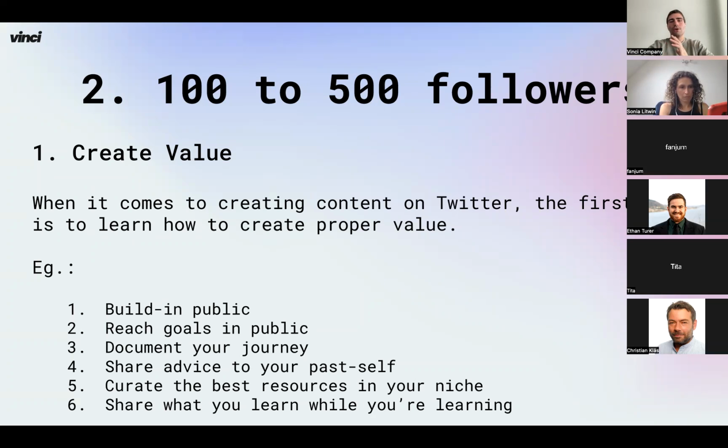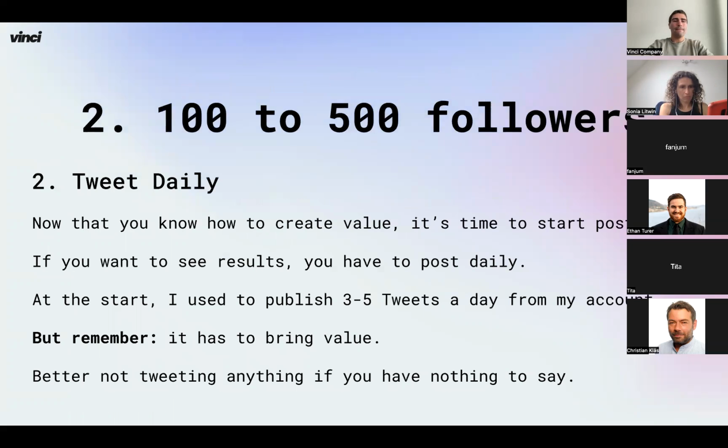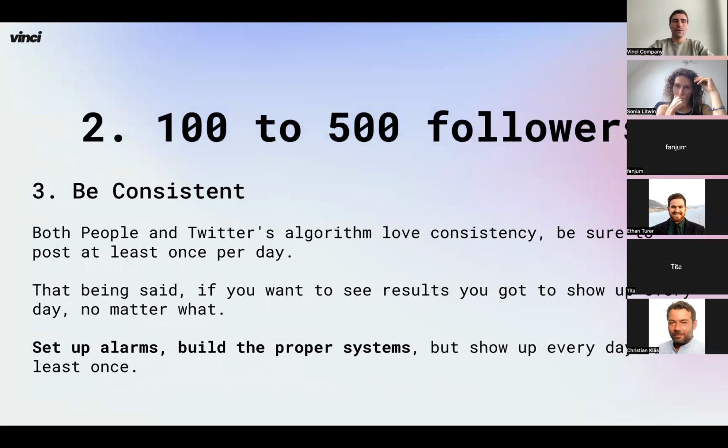Or instead, just share things like, since I've started building my company, these and that are key things that I've learned so far. Tweet daily, because if you tweet daily, you will become more consistent, and algorithms and people also love consistent things. So I used to publish 3 to 5 tweets a day from my account, and also by engaging with other people. But remember, it always has to bring value. Okay, so shitposting, unless you are a shitposting account or you are trying to build a meme account, focus on bringing value.